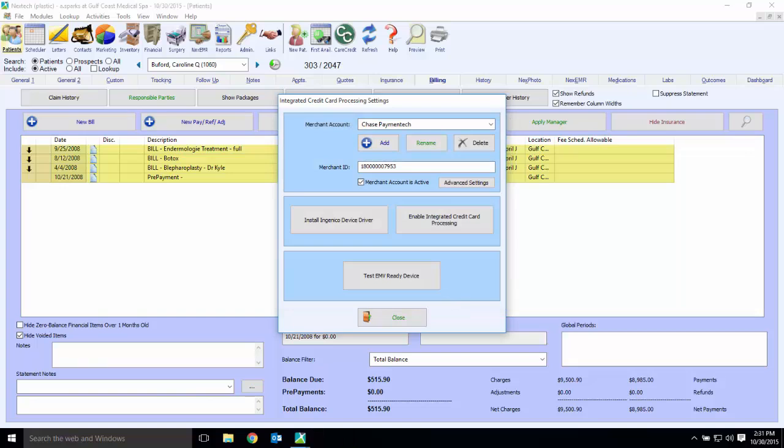It's also very important to note that after you install the Ingenico device drivers on your computer, you won't actually see any activity on the device until you test the device or enable the integrated credit card processing. So, after you install the device drivers on your computer, you can click Test EMV Ready Device to make sure that the device is communicating with Nextech to process the transactions.